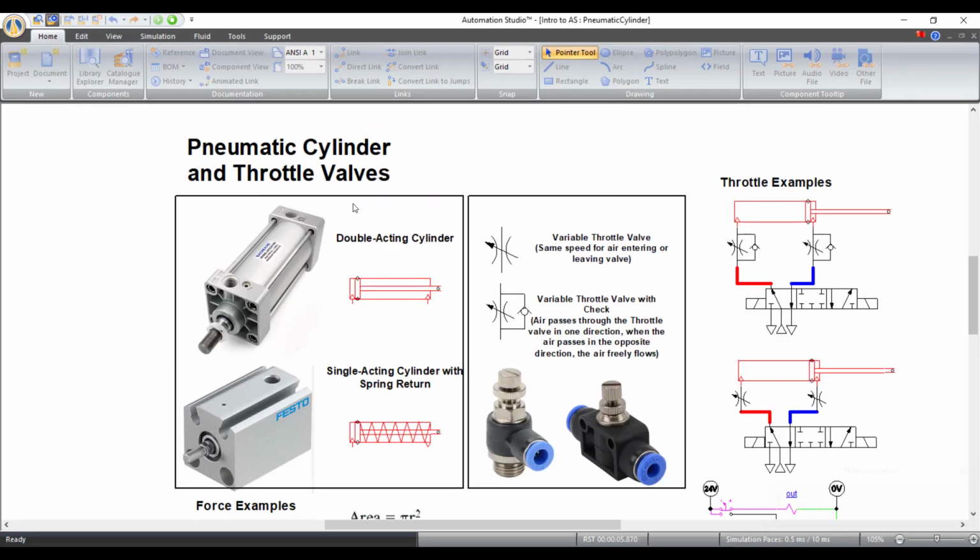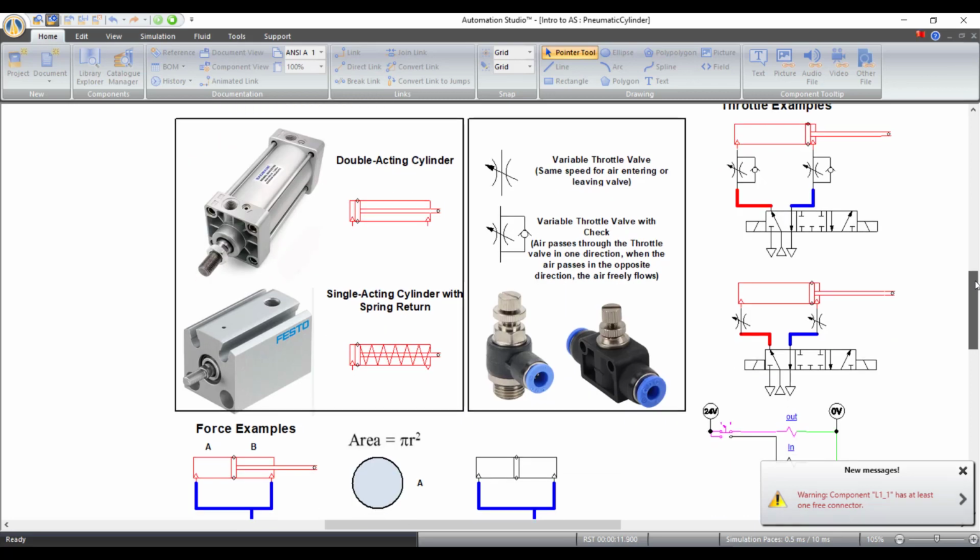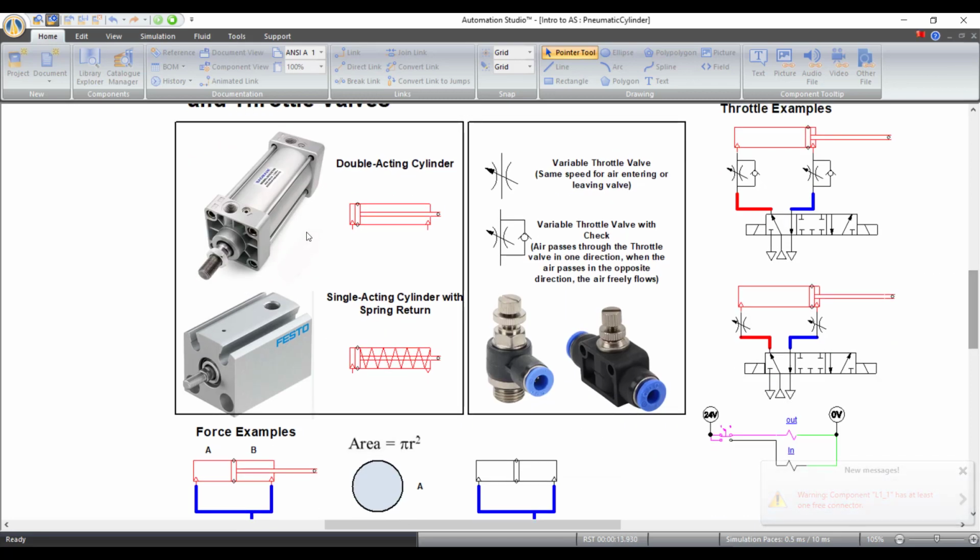Okay, hello everybody. Today we're going to go over pneumatic cylinders and throttle valves. I put these two items together because they work very closely together in our systems. So I just want to make sure that we all have them on the same page, so I can show similar examples of them just so it makes more sense.